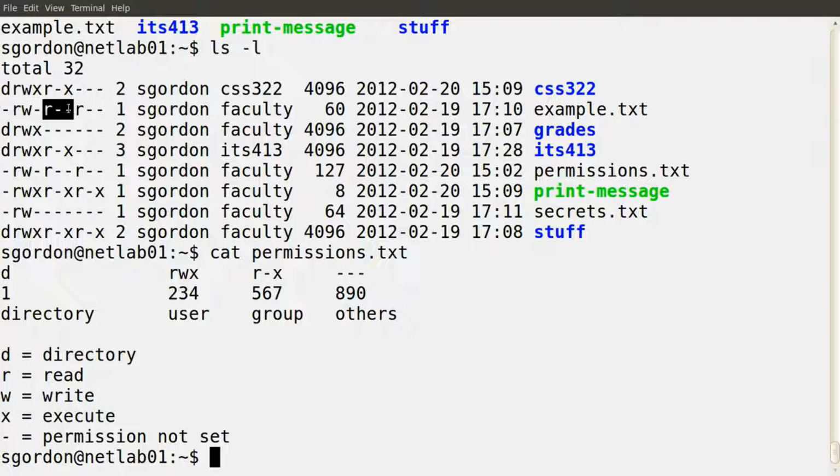The next three characters, R--, indicate the permissions for the users within the faculty group. So we see the group owner in this case is faculty. So anyone within that group can read the file, but as opposed to the S. Gordon user, they cannot write that file. Writing the file means editing the file and deleting the file. And then other users on the system that are not S. Gordon and that are not within the faculty group also have read permissions on that file. They don't have write or execute permissions.